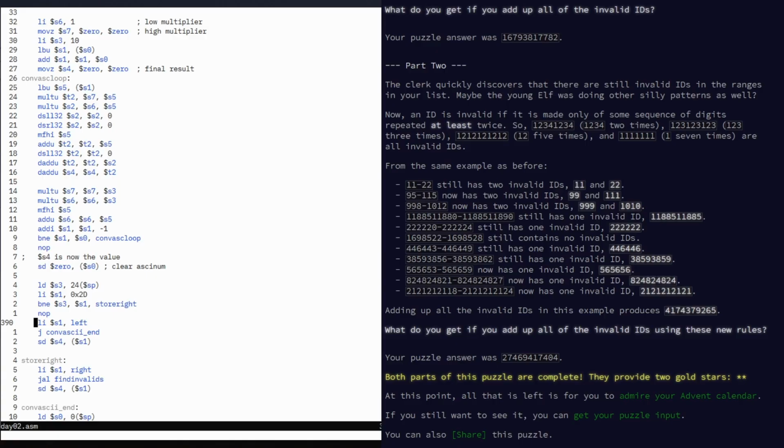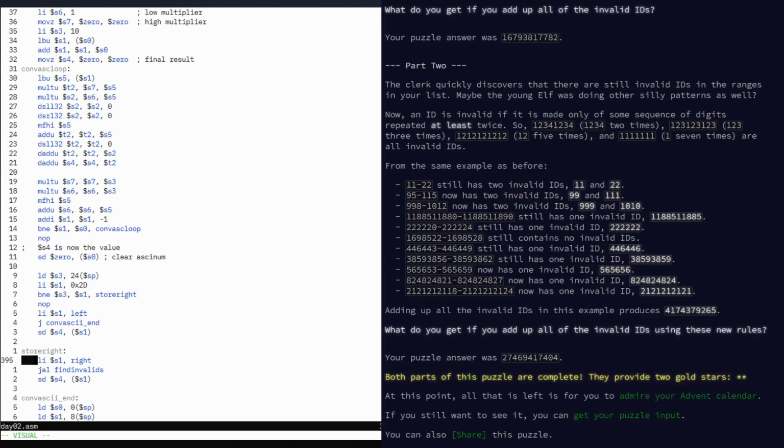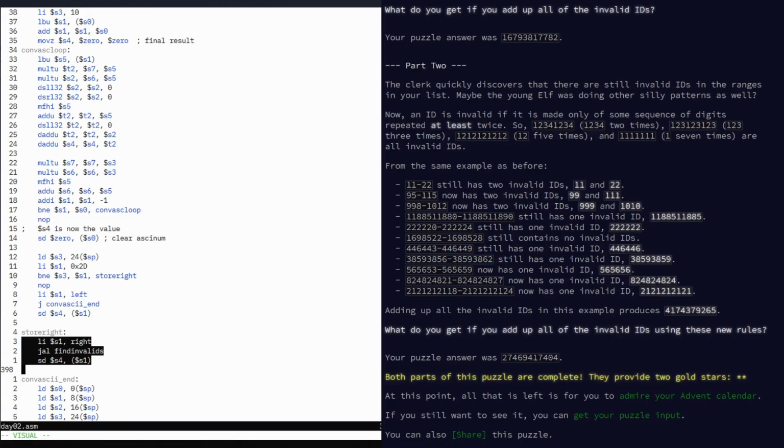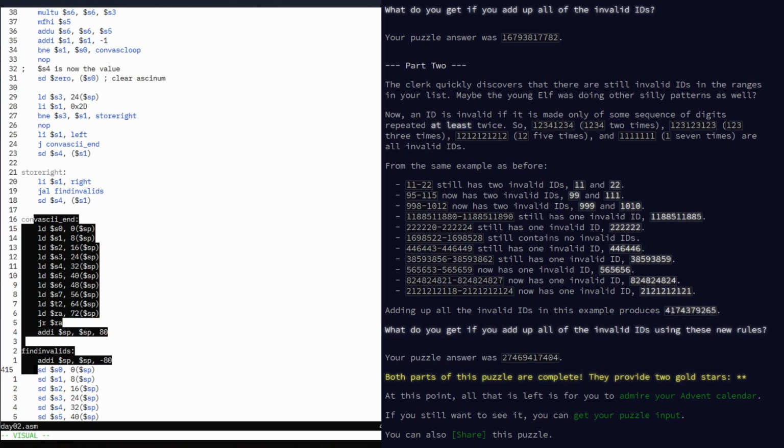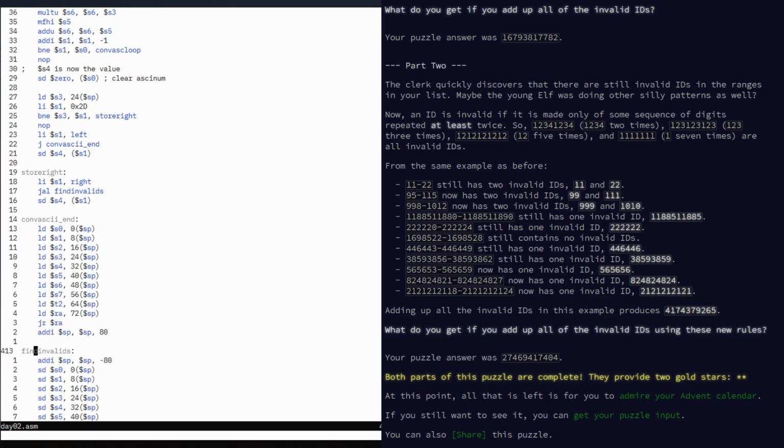So we'll just store the left half of the ID list, the ID range. But if it's not equal to 2D, so if it was 2C or 0A for the end of the input, then we'd go into the store right part. So we'd store that at this memory position right, and then we'd jump to find invalids, and then assume when we come back from that, or if we've jumped, we restore these values from the stack and the stack pointer.